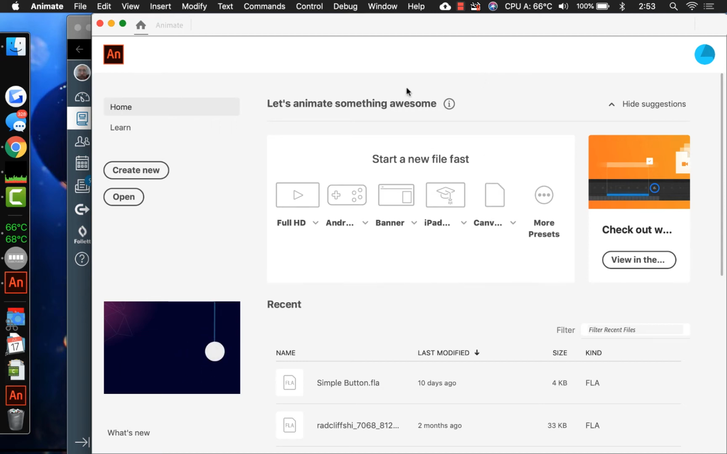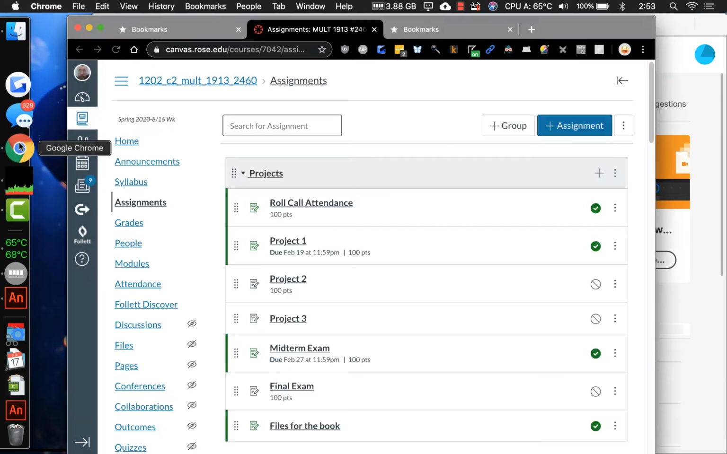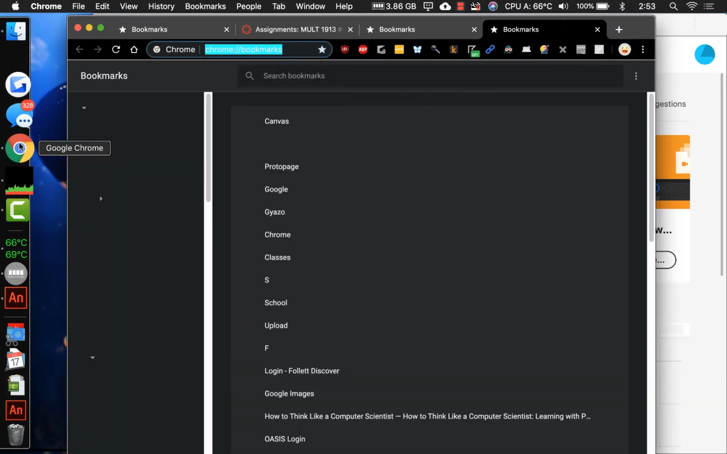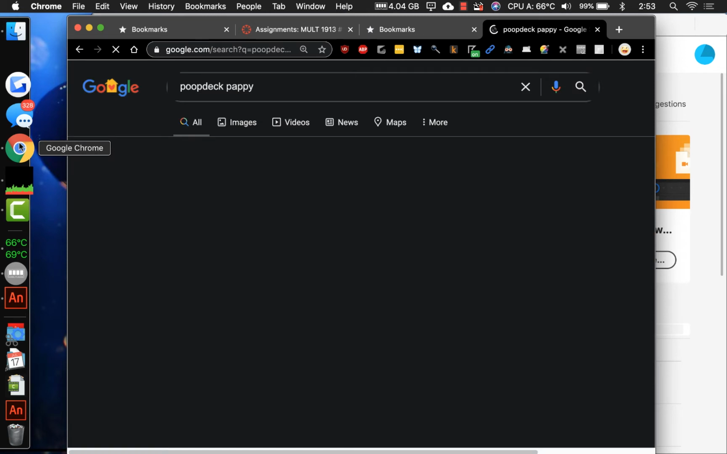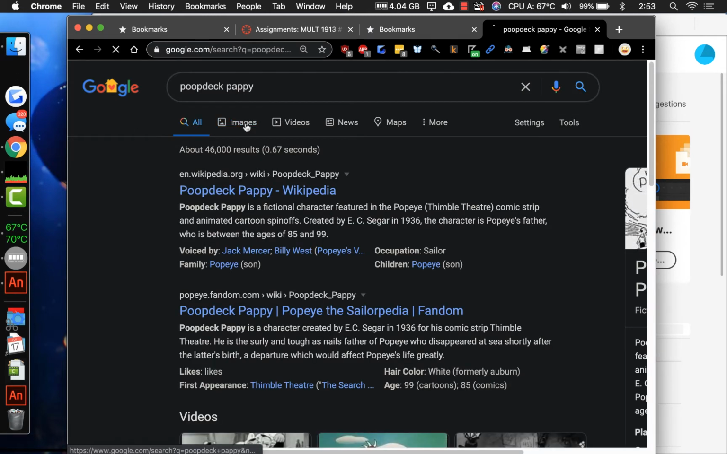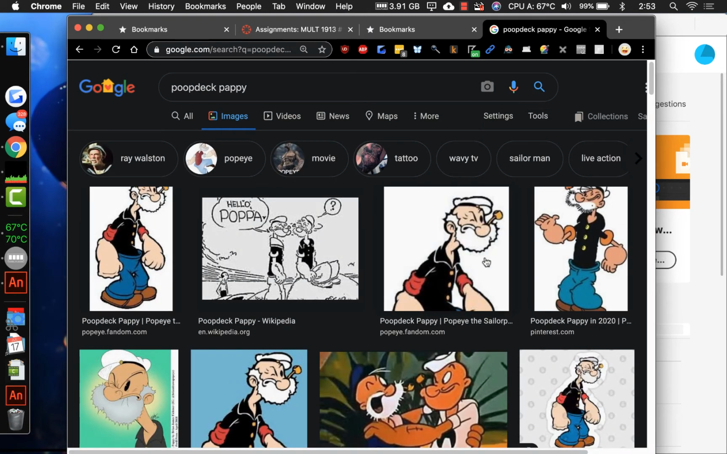Alright guys, what we're going to do today is work on frame-by-frame animation of a cartoon character walking across the screen. Now we're not going to draw the cartoon character. The character is an old cartoon character named Poop Deck Pappy, I believe, from Popeye. It's going to look like this. This is our dude who we're going to be animating.